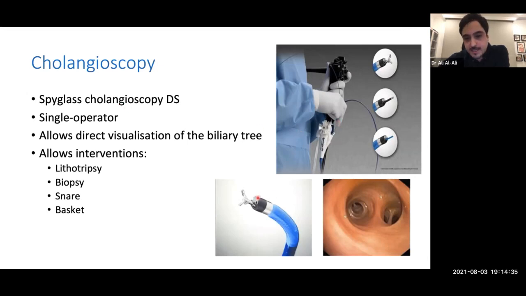Typically it's a catheter which has a camera at the end, and it's introduced inside the duodenoscope, so inside the biopsy channel, and it has its own wheel here, which allows fine tuning and fine control of the cholangioscope. This is the typical appearance inside the bile duct. As you can see, we can get really high quality images inside the biliary tree. And not only can we see, but we can also perform different interventions with this SpyGlass cholangioscopy, such as lithotripsy, or breaking down of larger stones, direct biopsy of strictures, as well as using a snare and basket to remove stones and stone fragments.